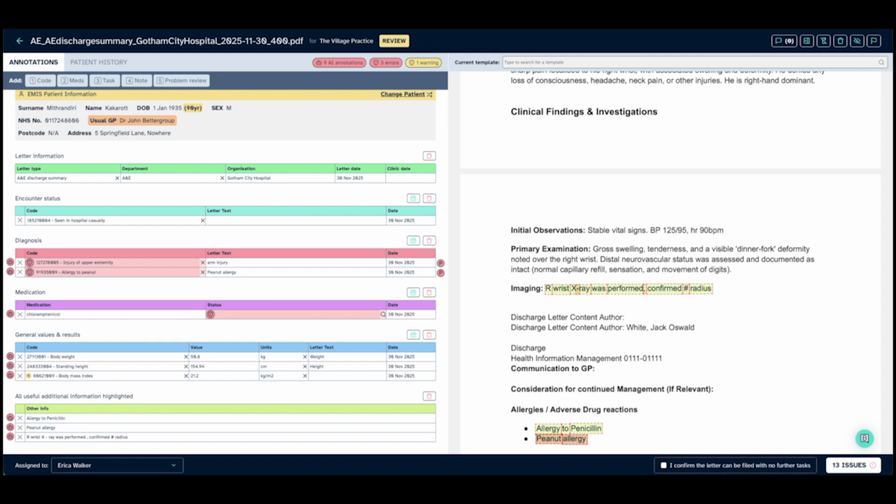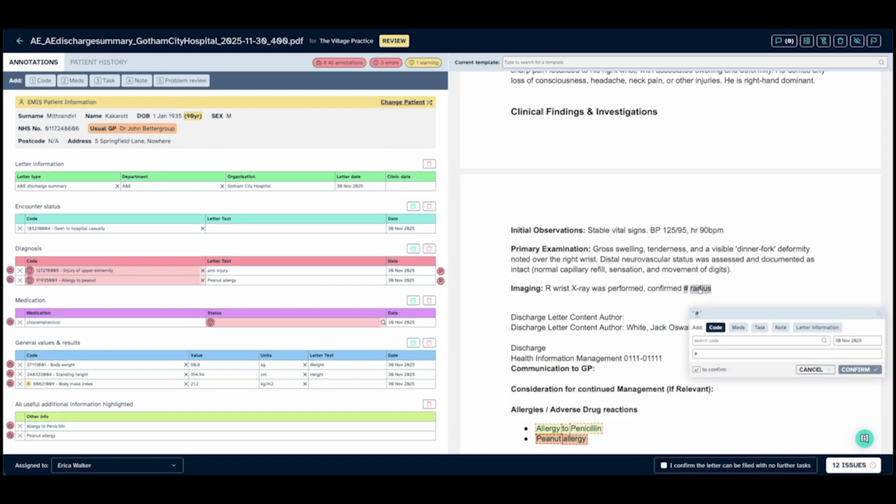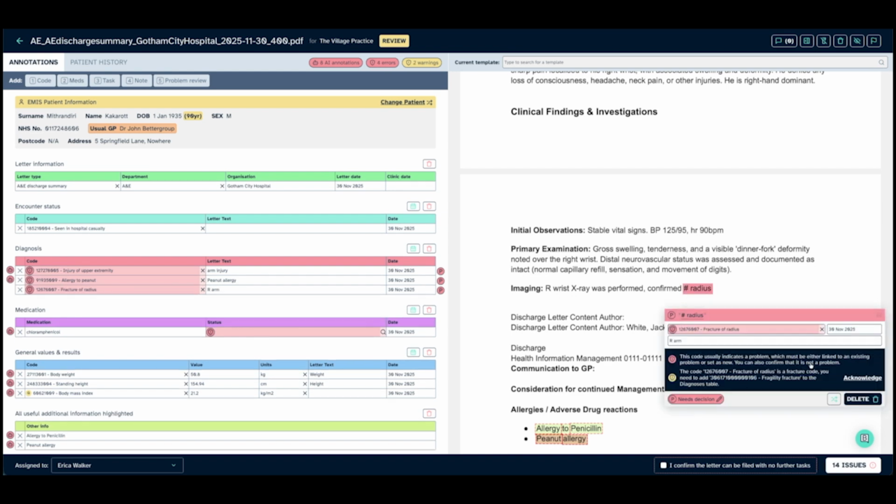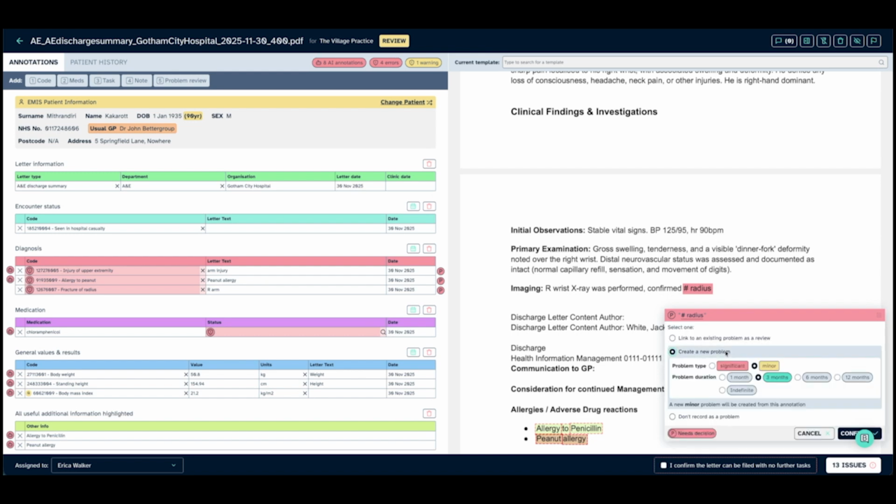And we know, based on what we mentioned previously, that diagnoses can be captured when confirmed on a scan. So because this is confirmed, we'll capture it as a diagnosis. So I'll go ahead and capture that fracture of the radius. We'll go right arm and add that in as a new problem.